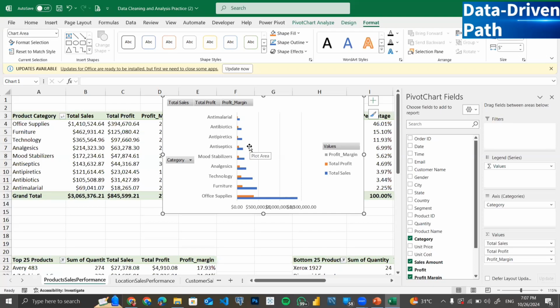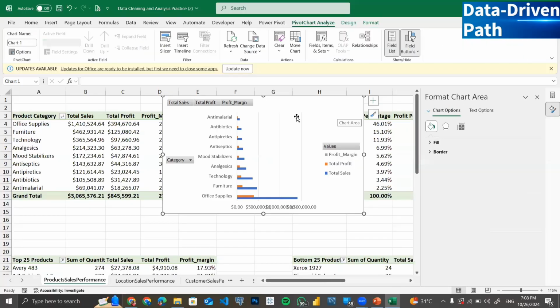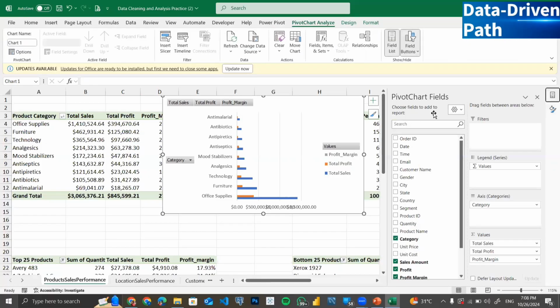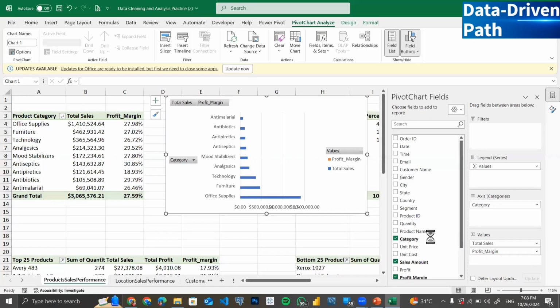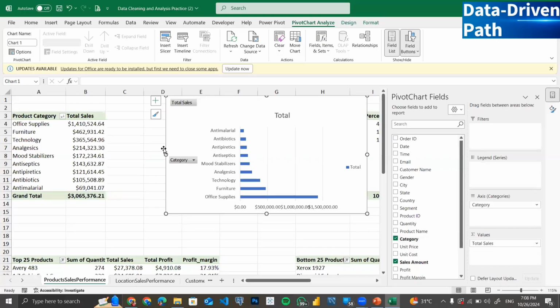Okay, so what we're going to do is after inserting the chart like this, where I have values, once your chart is selected, you will have the PivotChart fields. Under the values, I'm going to take out total profits and total margin, profit margin. So it also affects your pivot table, which is fine.